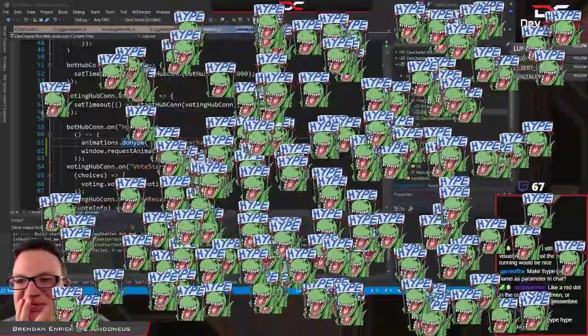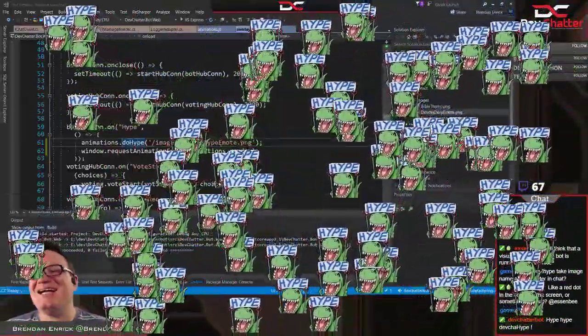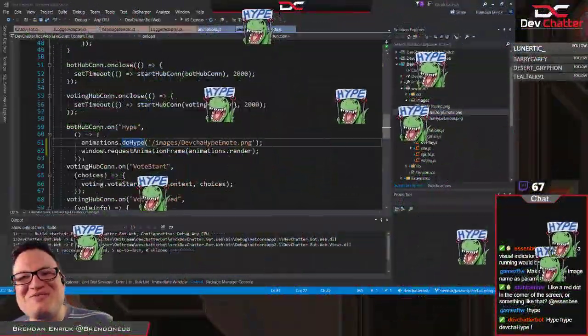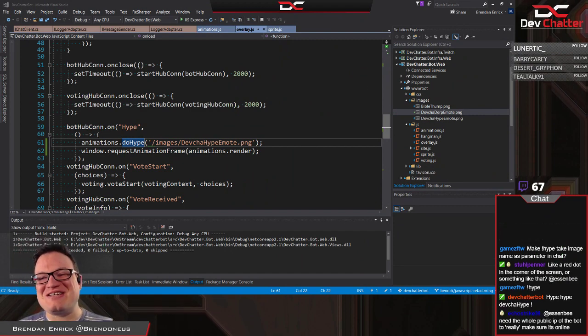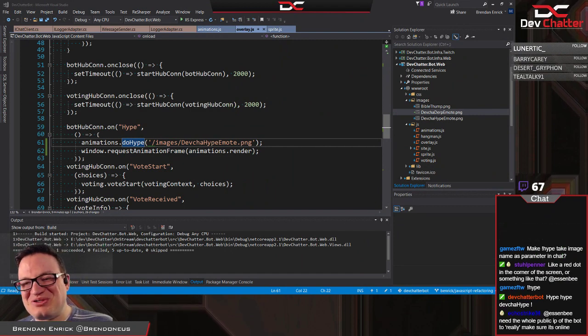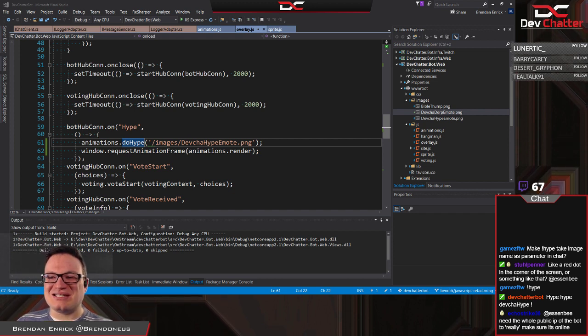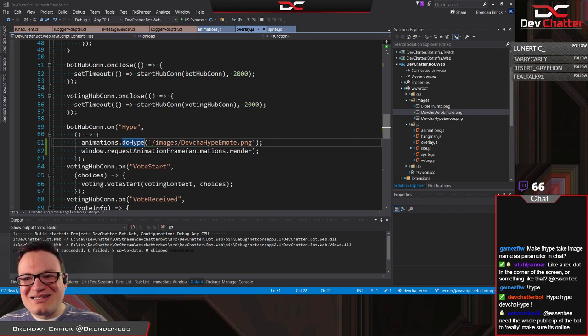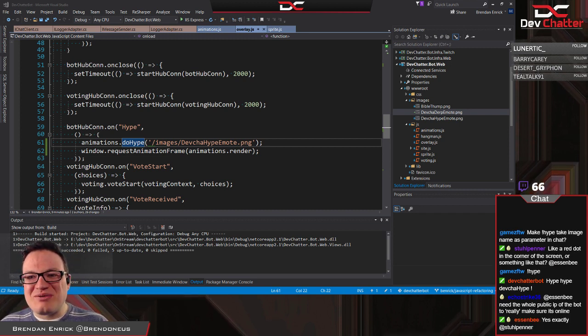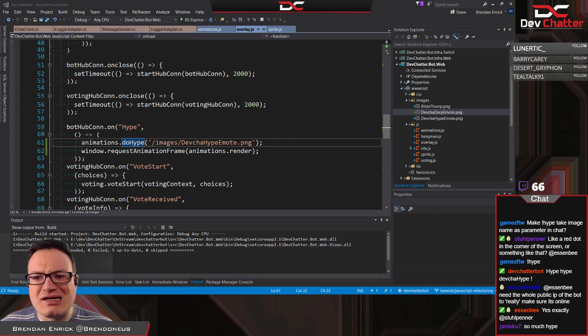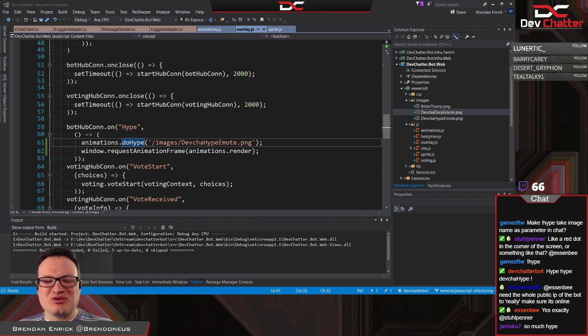What would be cool is if you could apply a WebGL pixel shader. Fuel stable. Yes, we will look at some of these things. Don't worry. We'll do some cool stuff. Yes, exactly. We gotta make sure it's really working. Make hype take an image name as a parameter in chat. Yeah, that seems dangerous. Games for the win there. That seems really dangerous.